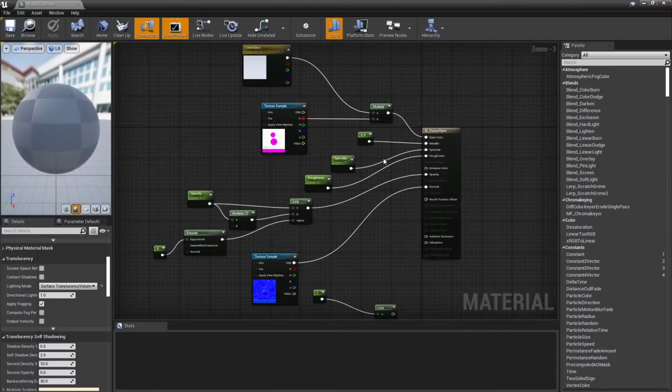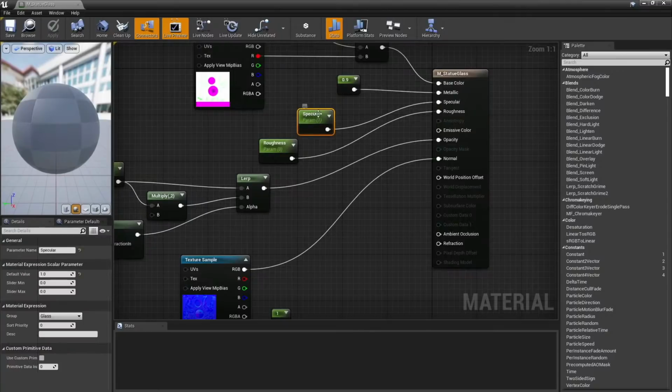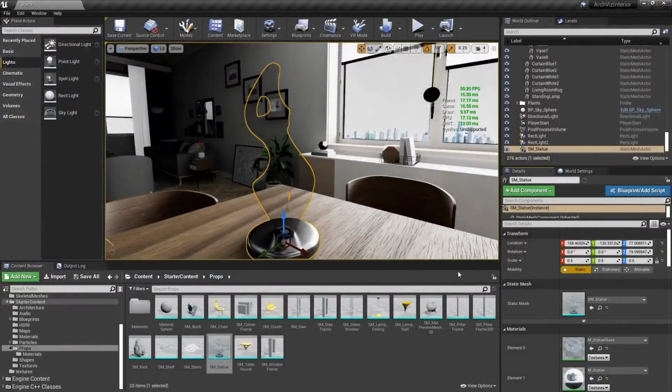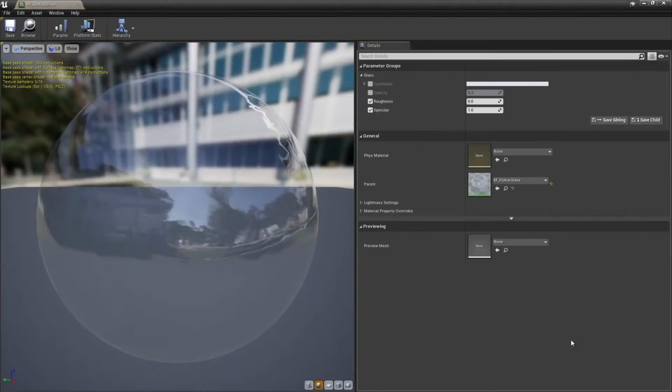The other thing to keep in mind when doing ray traced translucency is that the refraction input of your material here does not affect the ray trace translucency, but instead the specular input will control that. So we want to make sure our specular is tied to a parameter, and in this case it is. So let's go ahead and create a material instance of that. I've already created one here, and we'll apply that to the statue. So this material instance is going to allow us to control that specular value.